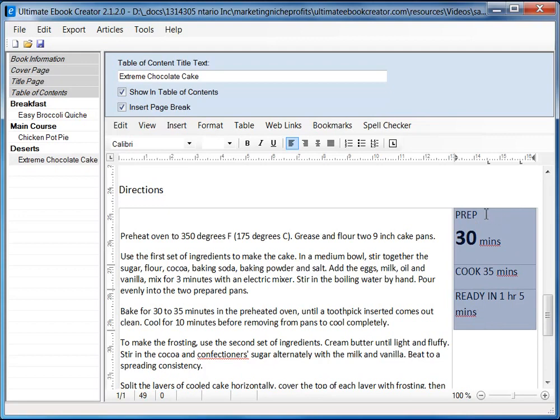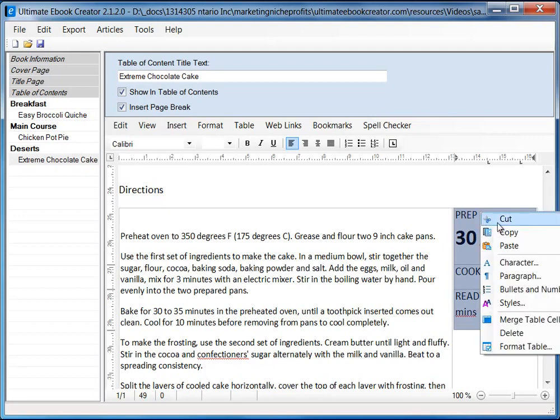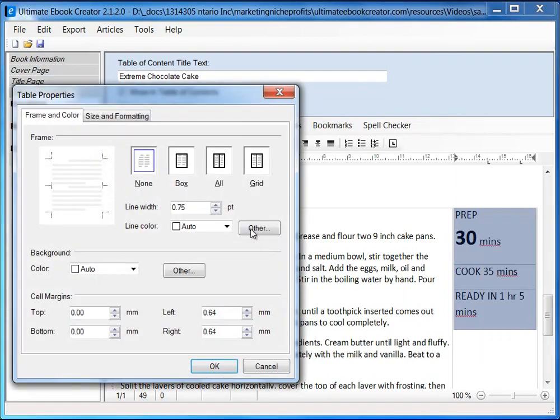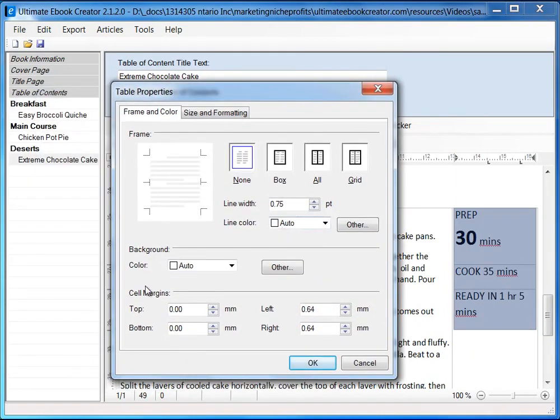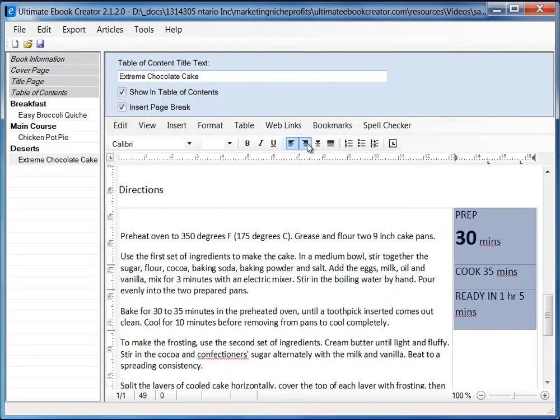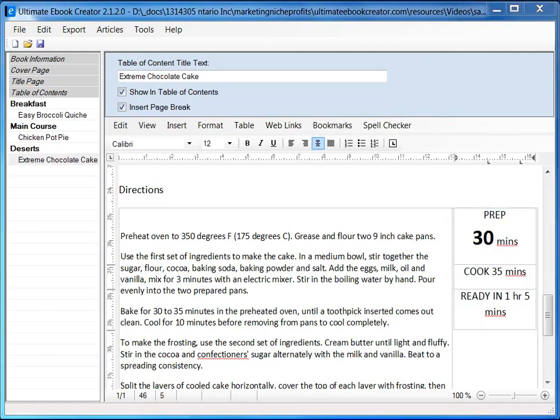So we highlight this. We right click, and then we'll say format table. Okay. And in here we're gonna pick, what is the thing, color background. So actually this is the wrong one. What I meant to do was I just need to click on this option here, which formats the text like this. Alright, on to the next one.